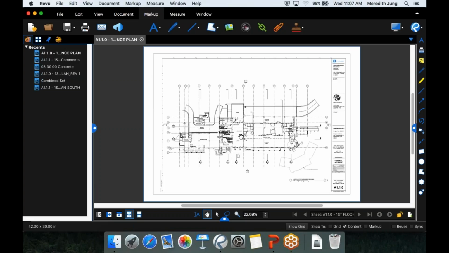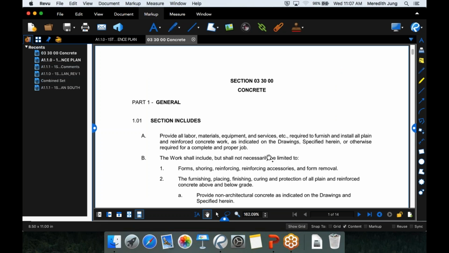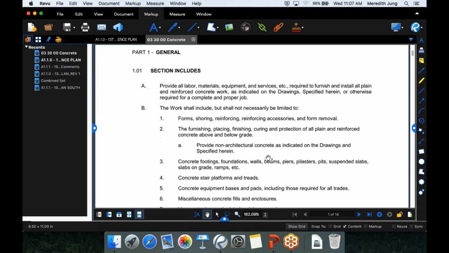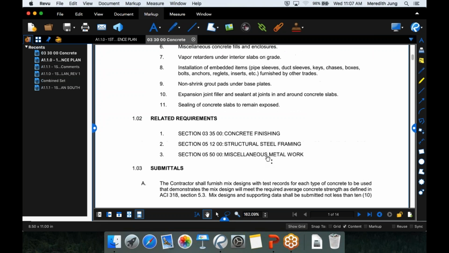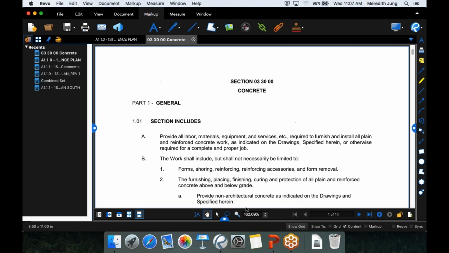Once I'm in the document, navigating the document is very straightforward, and same with my specifications. So here I've got an 8.5 by 11-inch spec sheet, and you'll notice that my spec sheet, very simple, scrolls just the way that you would expect it to. Again, for the scroll wheel, just a click and drag, very simple to get around the document.